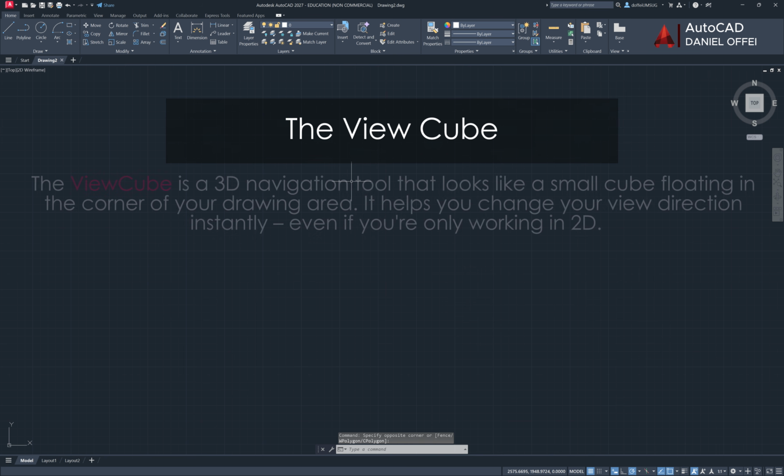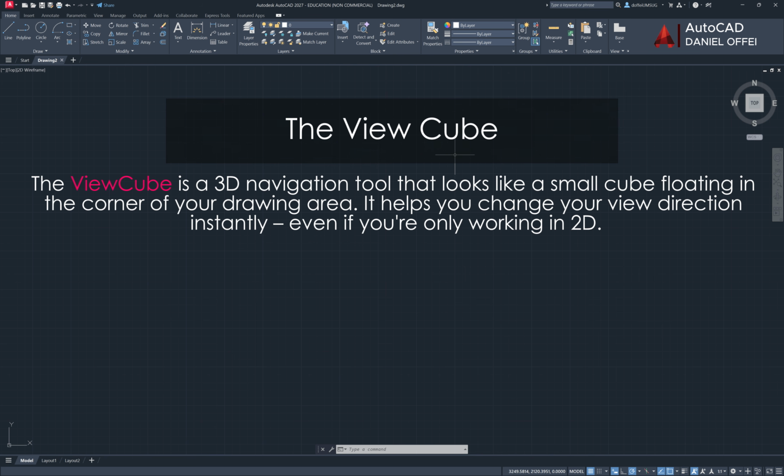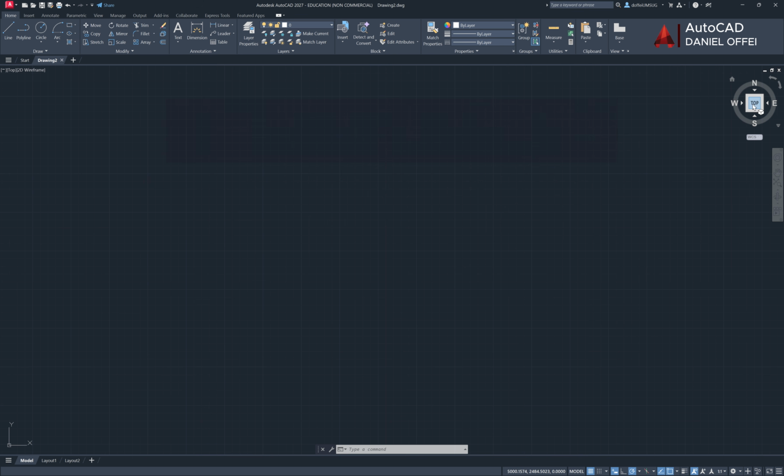Now let's go to the right where we can find the view cube. This tool helps you control your view direction. Since we are in a 2D drawing, it is showing the top face, meaning we are looking straight down at our work, just like looking on paper.